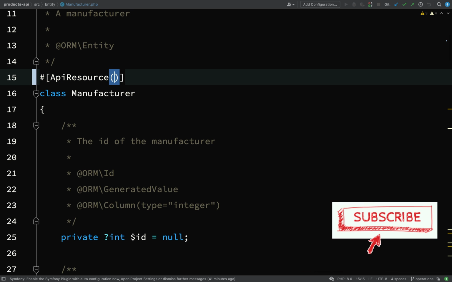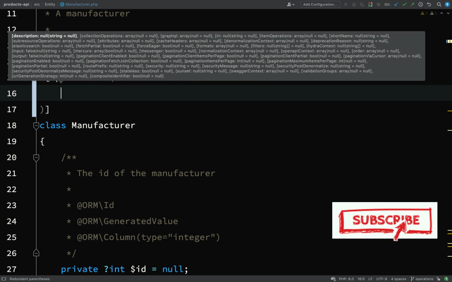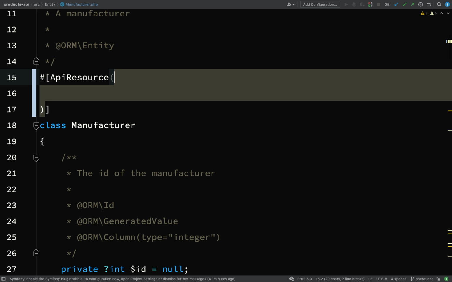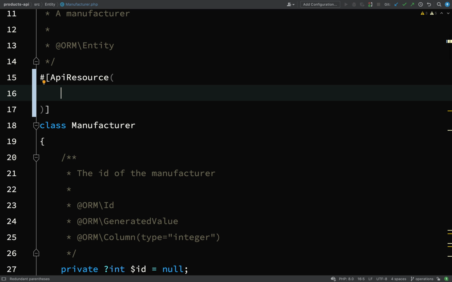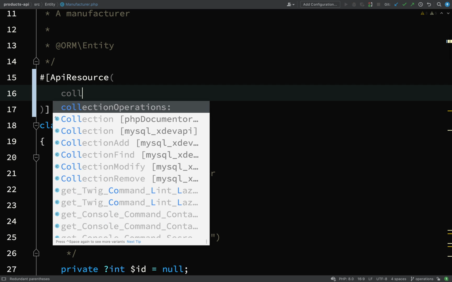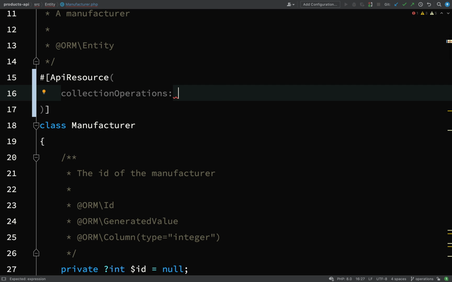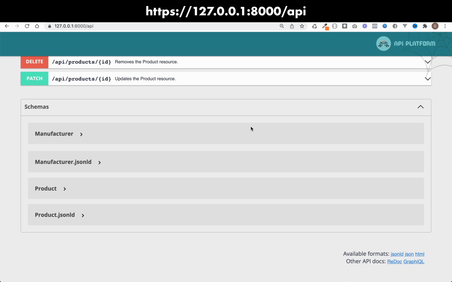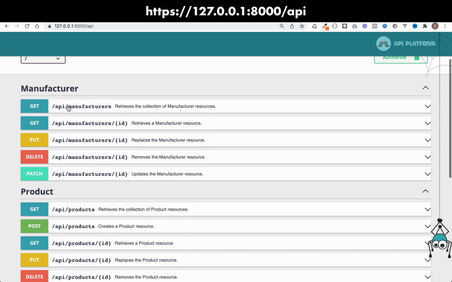Let's start out first of all by configuring our collection operations on our manufacturer. So the way we do this is I've created some parentheses there for the API resource, and then we can just use named arguments. So what I need here is collectionOperations, and then it's an array of the operations which are permitted. So for example, if I just said get and then went back to our API interface here, you should see that our post collection operation for manufacturer has indeed disappeared.